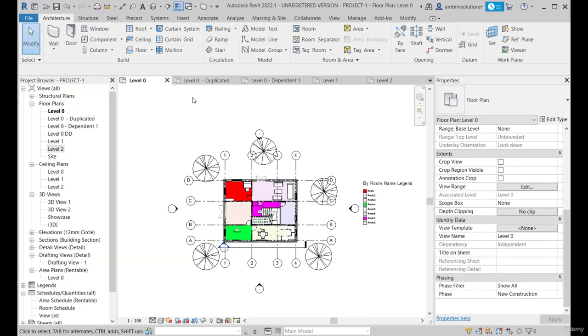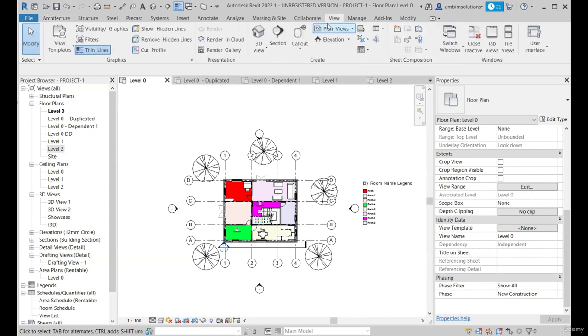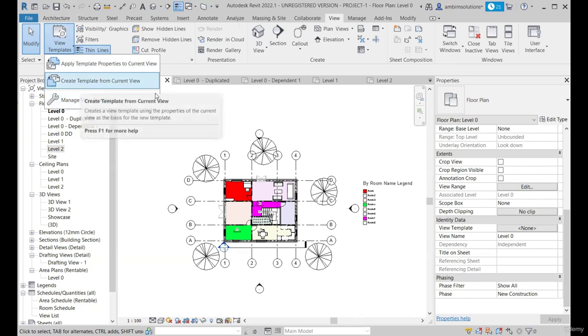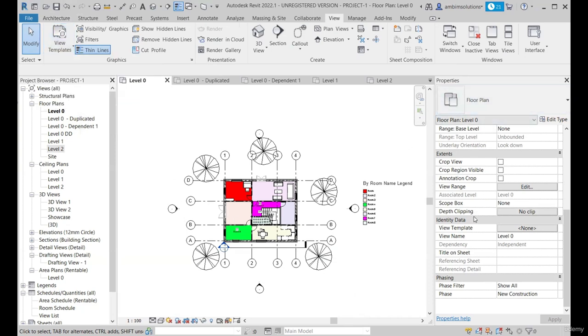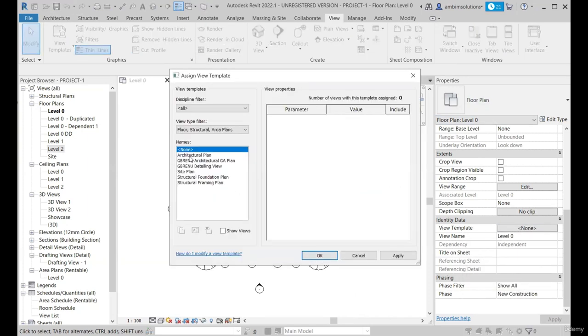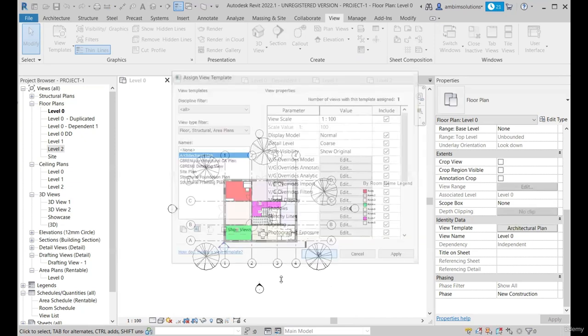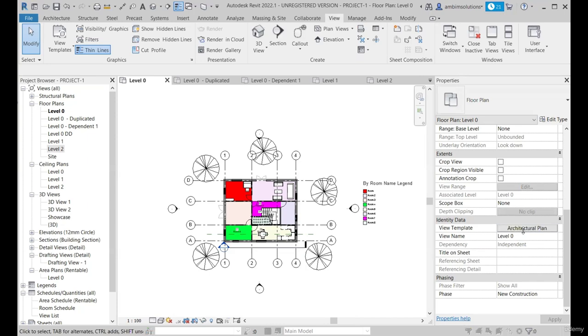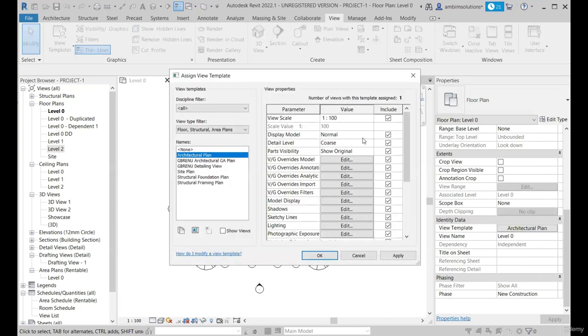Let's check it out. In order to create a view template, you need to go to the View tab. Here we have a view template tool available. We can create a new template, or we can apply any of the default templates that are present. If you go to the properties of a floor plan, here we have the view template data, which for now is set to none. If I select one of the default view templates, let's go for the architectural template, and apply, all the settings present in the architectural floor plan view template will be applicable to this floor.